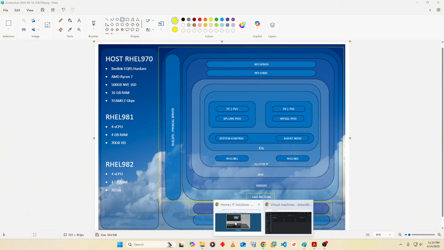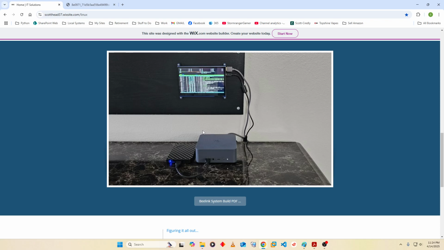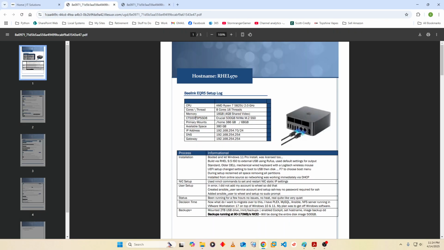So let me see if I can bring that up. I got it. So this is what I got. I got a little 7-inch touchscreen up here. Got this for like $50 off of Amazon. It's awesome, and it runs off of USB power. But anyways, this is a Beelink device. It's got an AMD Ryzen 7 in it, and well, let me show you the specs.